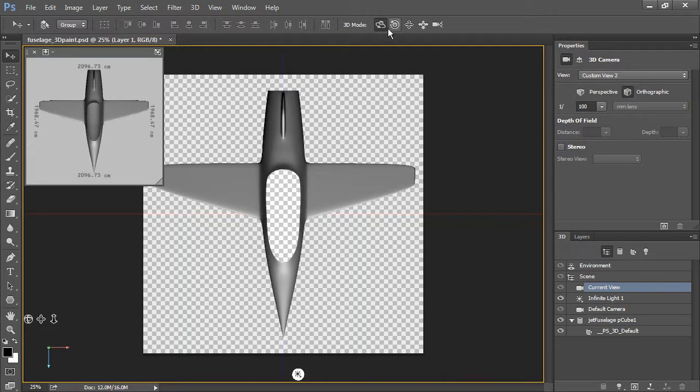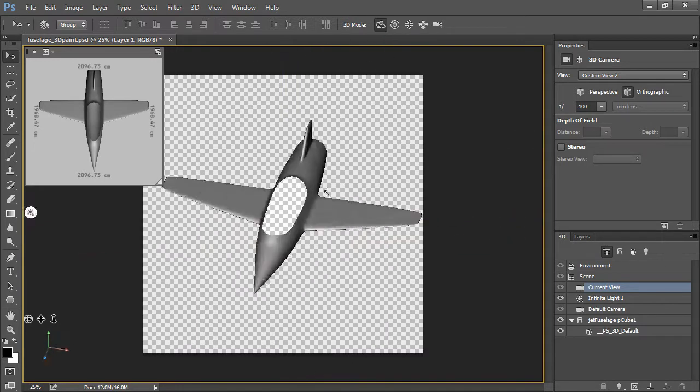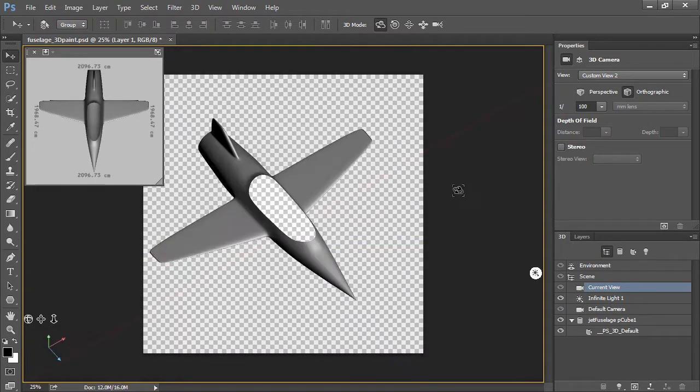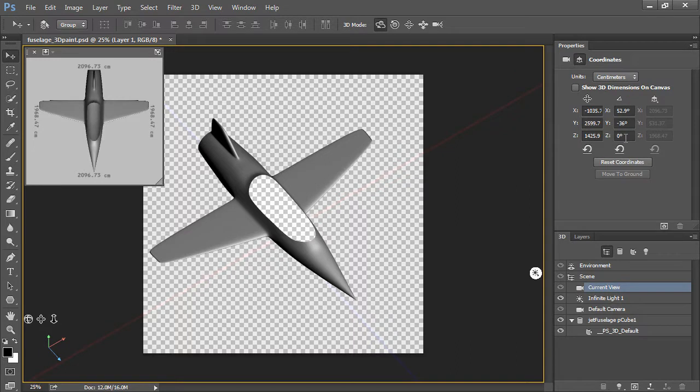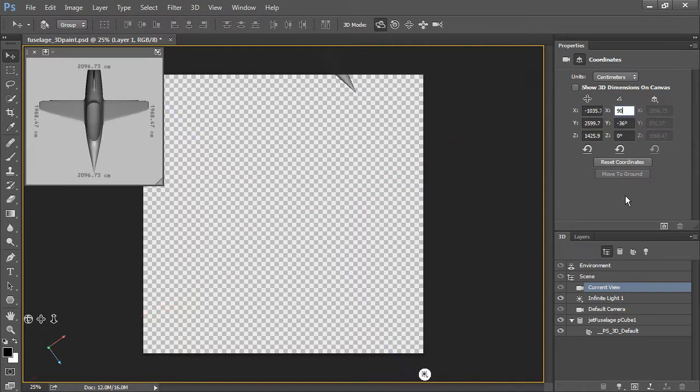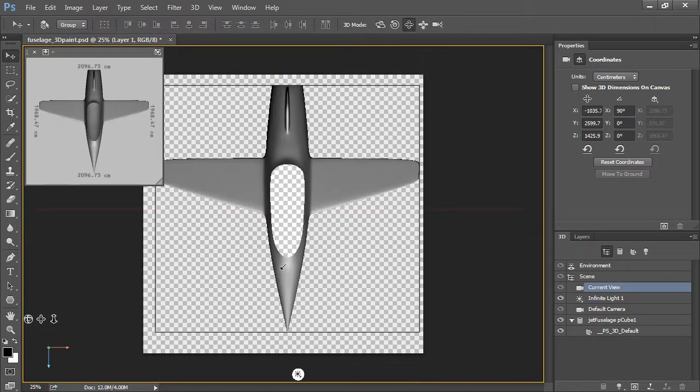I can now go back to orbiting, checking it out from different angles. And if I want to restore back to that top view, what I'll do is, with the current view selected, go to the coordinates and neutralize these rotation values. I'll set the X value to 90 degrees and then Y to 0. Press Enter. Grab the Move tool. And now I'm back where I started.